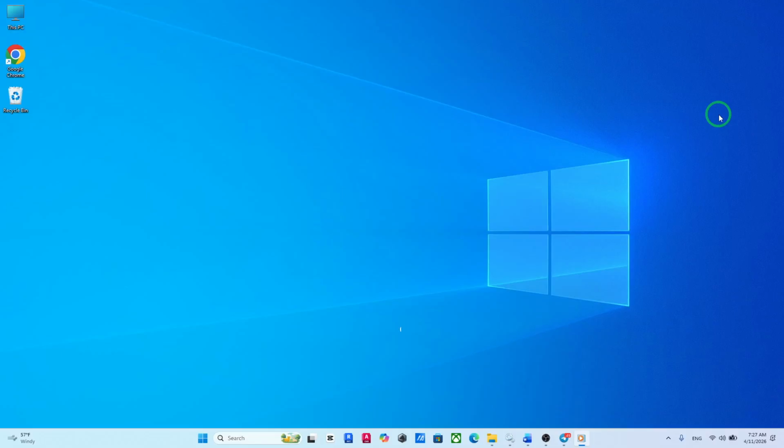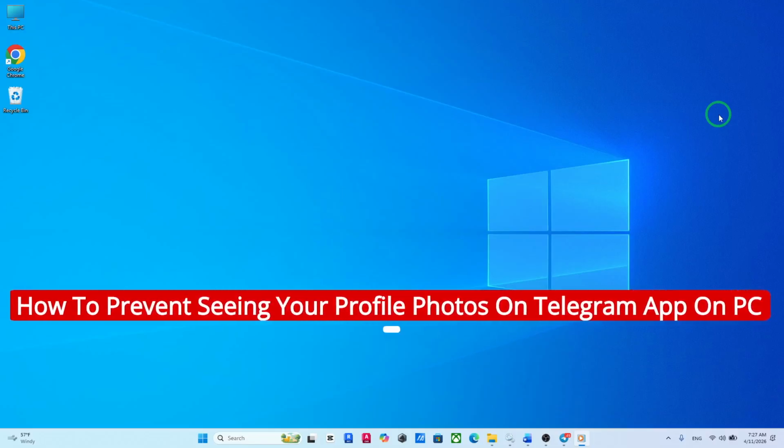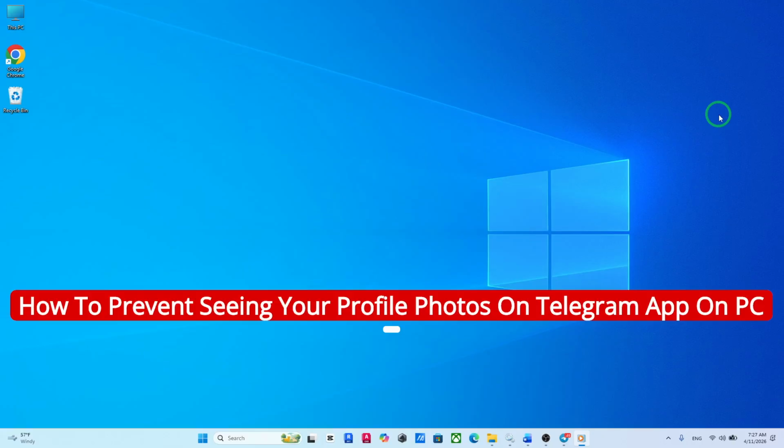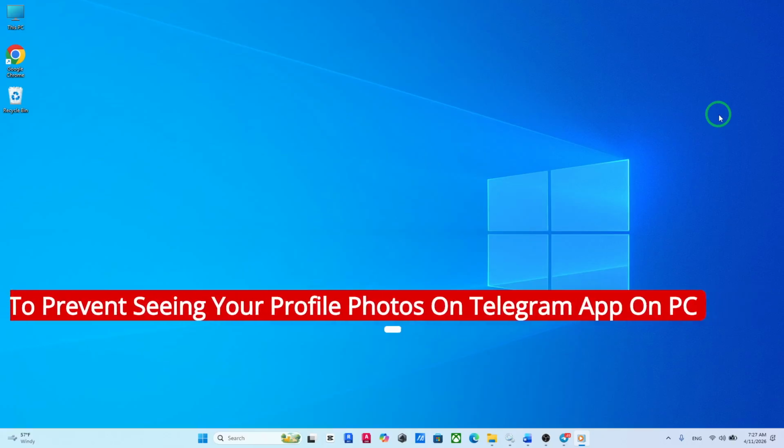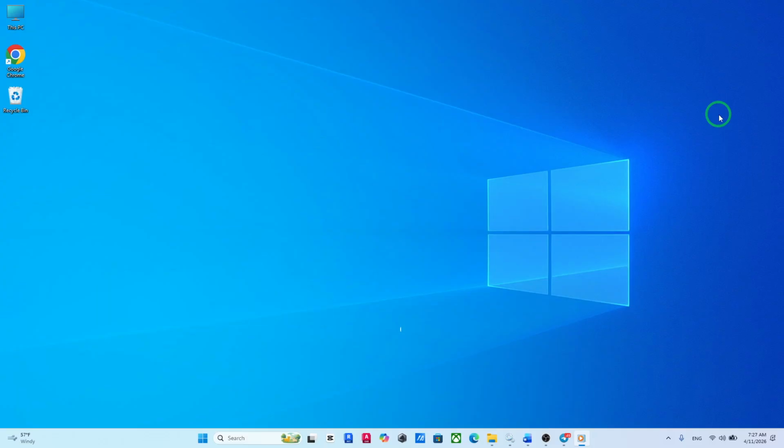Welcome! In today's quick guide, you'll learn how to prevent anyone from seeing your profile photo on the Telegram app for PC. If you value privacy and want to keep your profile image hidden, Telegram's latest update makes it super simple to control who can view it. Let's get started right away.